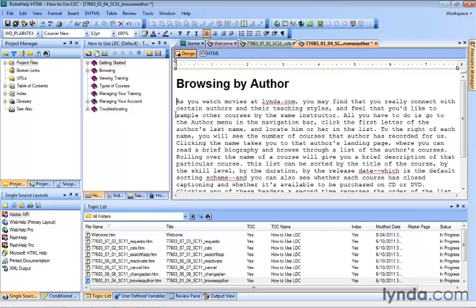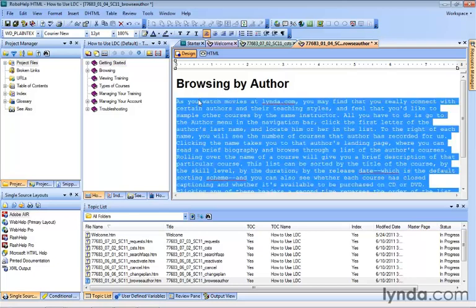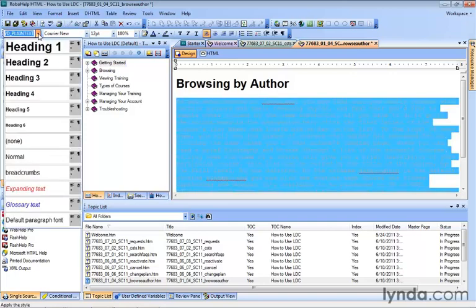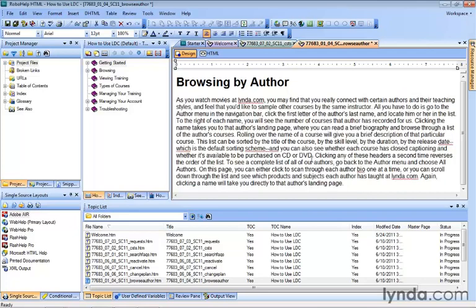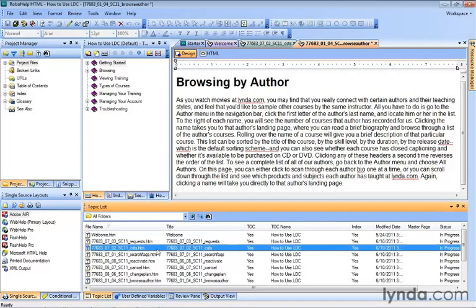Now let's double click just left of the paragraph. That selects the entire paragraph, and we can apply the normal style here by clicking the drop down. We'll go down to normal and select it. There we go. And just like that, our topic looks the way it should. Let's try this with another topic in our topic list.